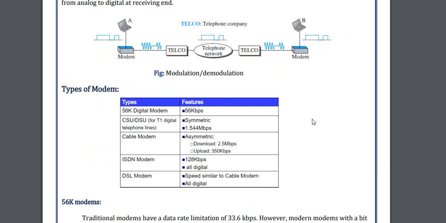Here are some types of modems. 56K digital modem, CSU and DSU, which is symmetric, and the cable modem, which is asymmetric, where download speed and upload speed are defined. In the ISDN modem, all are digital signals and the speed is 128 kbps, and in the DSL modem, the speed is similar to the cable modem and all signals used are digital. You can have a snap of this table.